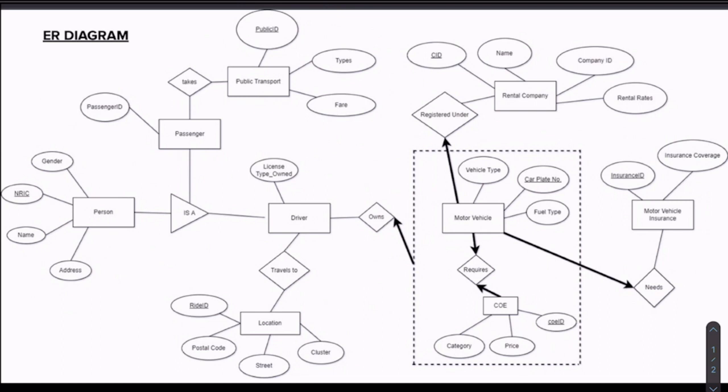The rest of the primary keys are as follows. Public ID is the primary key for the public transport. Road ID is the primary key for location. COE ID is the primary key for COE. Car plate number is the primary key for motor vehicle. CID is the primary key for rental company. And lastly, insurance ID is the primary key for motor vehicle insurance.